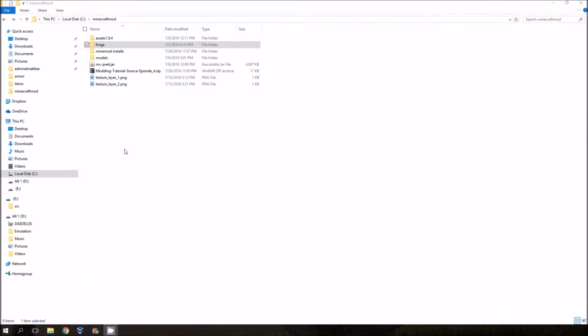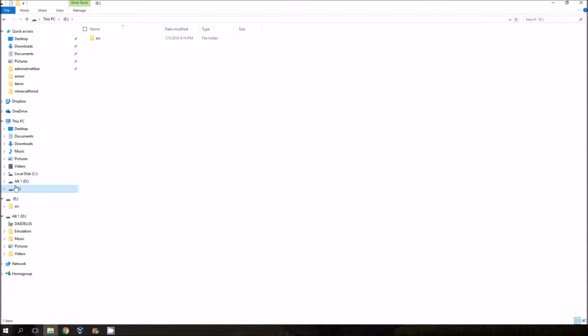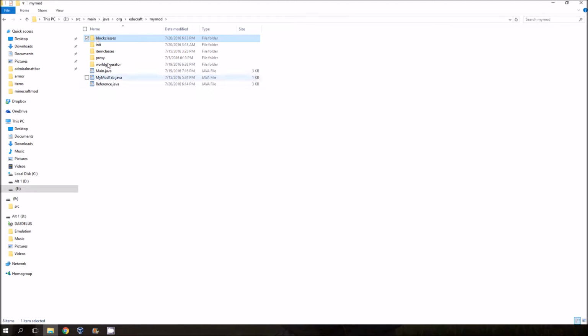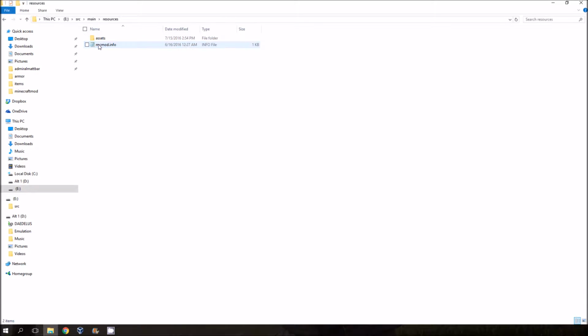So once you've plugged in your thumb drive, I assume that you have access to it, and you see this SRC file right here. And this contains all of your Java files, all that good stuff. And it even contains some good resource files for some of the stuff that came already packaged before camps.